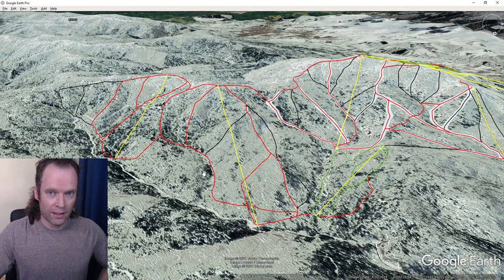Okay, that's it for the runs and the colors. Now it is time for some tree removal. This one is going to be quite substantial. Should be a nice long time lapse. Sit back, relax, and enjoy the show.